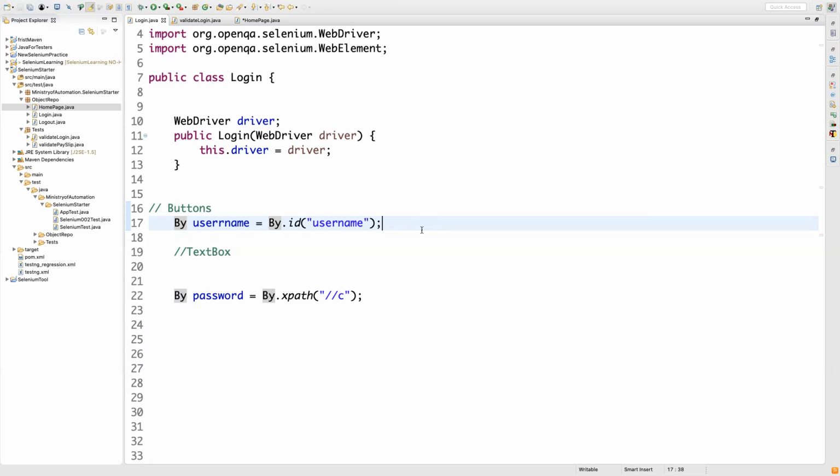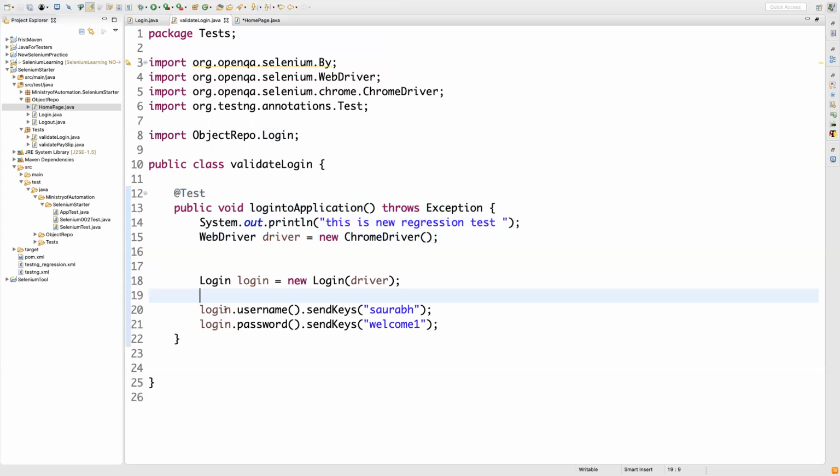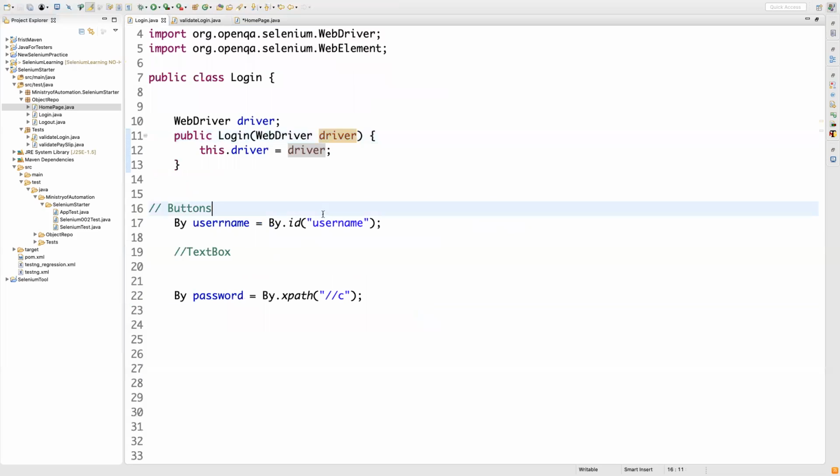Why do we need a constructor? Because, guys, we need to pass the driver, right? The driver which is running in the current context, because that is the driver which uses driver dot find element. That is why we need to pass a driver, and that is why we need to create a constructor. So what is a constructor? Basically, in very simple words, if you guys don't know, a constructor is a friend of a class. Whenever you create an object of any class, the constructor gets executed by default. You do not need to explicitly call the constructor to execute it.